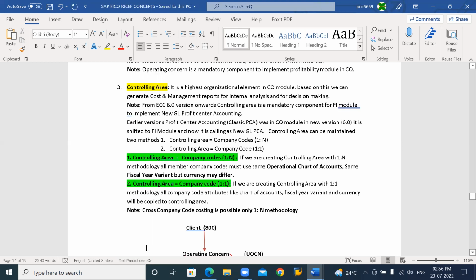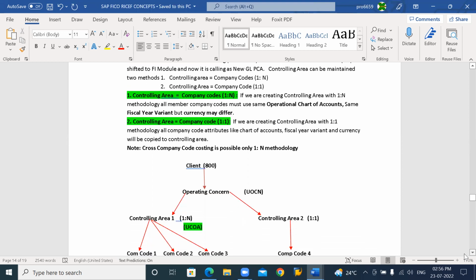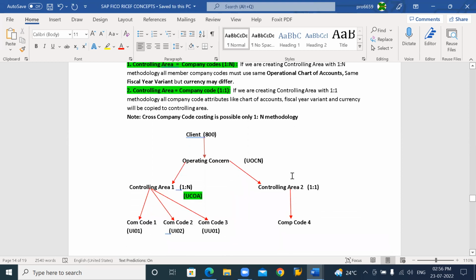Okay. So here, as I said, see here, controlling area. 1:1 methodology, 1:n methodology. If we are creating a controlling area with 1:n methodology, all member company codes must use the same operational chart of accounts.